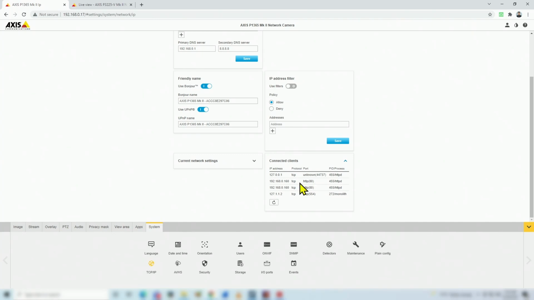Okay, so I have two connections here. One for my web browser, and the other one is for the Axis Device Manager. So you can check if you have different computers connected to your camera. I would have a different IP here, but that's not the case. I have only one connected computer here. So, pretty easy to see that.